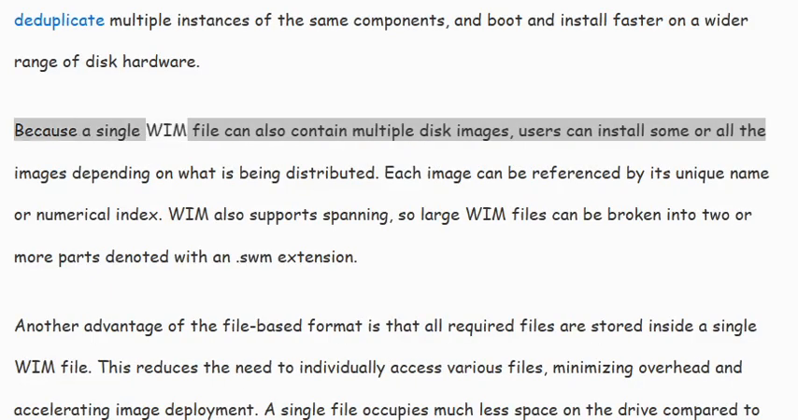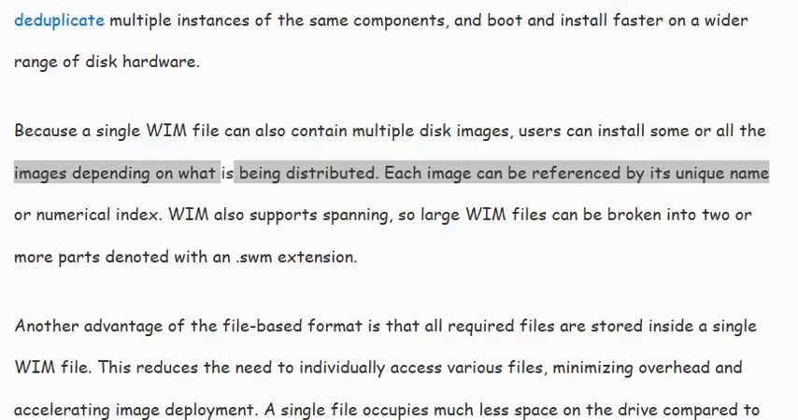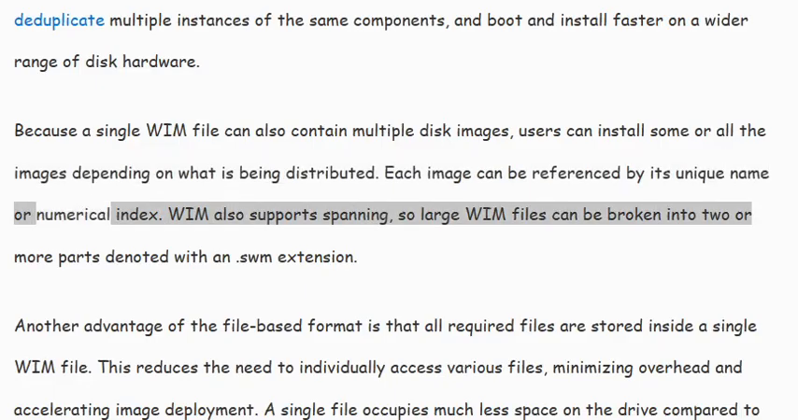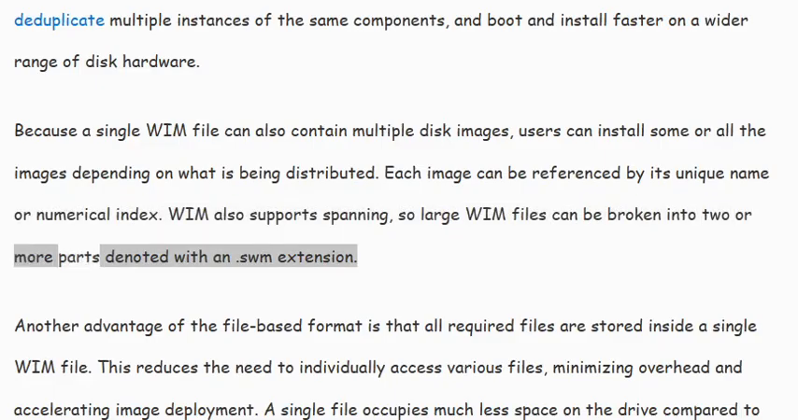Because a single WIM file can also contain multiple disk images, users can install some or all the images depending on what is being distributed. Each image can be referenced by its unique name or numerical index. WIM also supports spanning, so large WIM files can be broken into two or more parts denoted with an .swm extension.